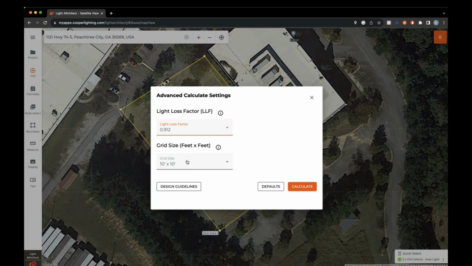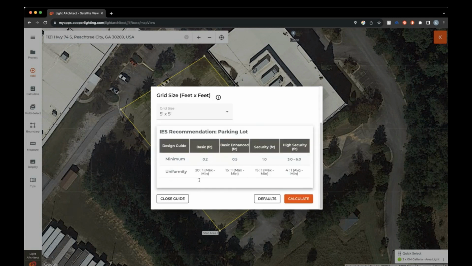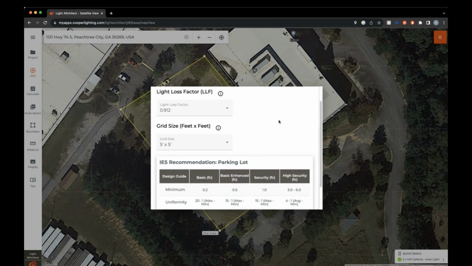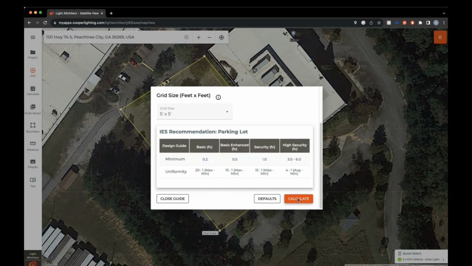You can also change the grid size. So when we did a calculation, each little square is 10 feet by 10 feet. If you wanted the calculations to be faster, you could increase it. If you want more detail, you can decrease it to about 5 feet by 5 feet. And it'll also have some information about guidelines for different types of design. So in this case, you can view the guidelines for parking lots. And then we'll hit calculate.